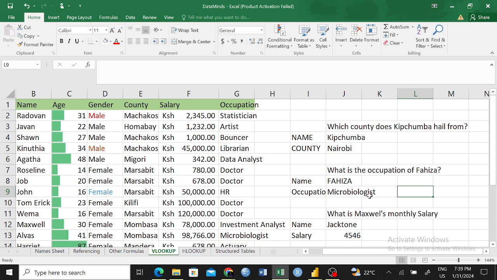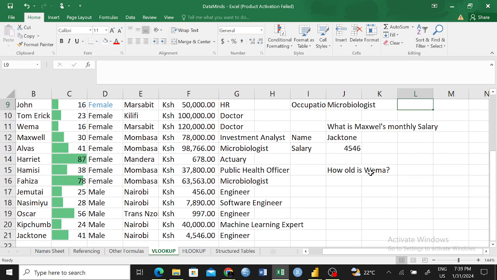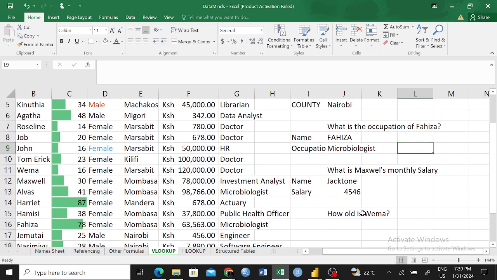Candy, Mutia. Those are two. Okay, so that makes sense. Let's do another one. How old is Velma? Sorry, not Velma, Wema. So maybe name. I want the age.